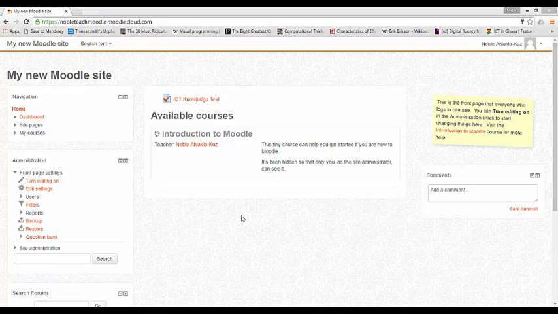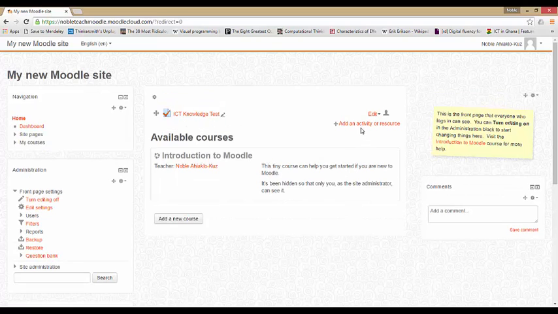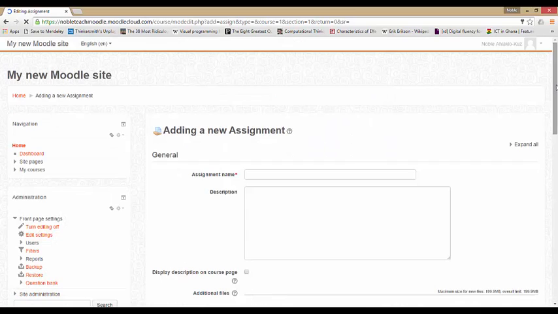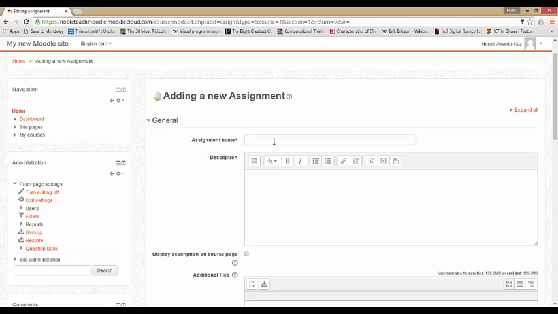So to create an assignment, we come back to our home page and make sure you turn on your editing on the administration block. When editing is turned on, you go to add an activity or resource, and then assignment is the first option we have on the menu. You can read through the tips that Moodle has provided and just click on the add assignment button. This will take you to the assignment creation page where you need to enter the assignment name. This is the name that you would use to identify your assignment in your collection.